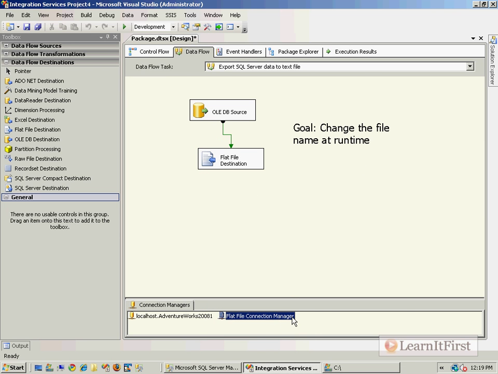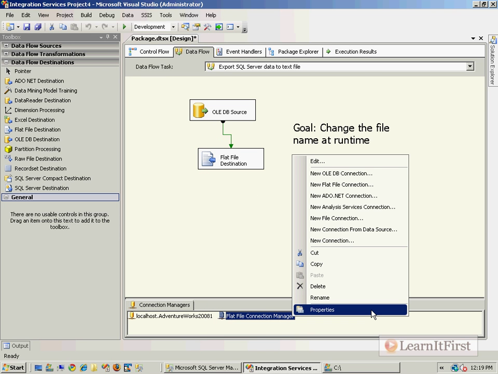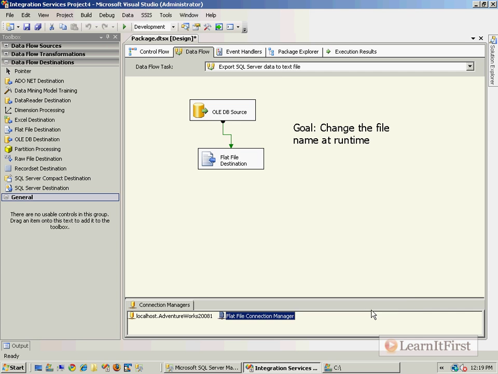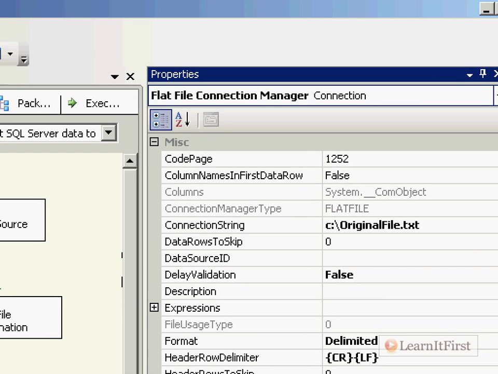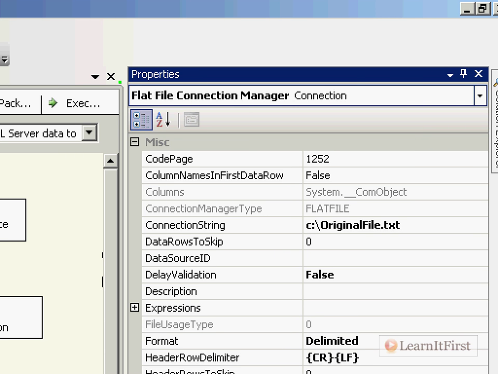I go over to my connection manager and I go to properties. And I get this properties window right here. There's a bunch of things over here that we can note. Notice that I've got that chosen in my little drop down. So you can drop this down and choose other connections, other tasks, other containers.